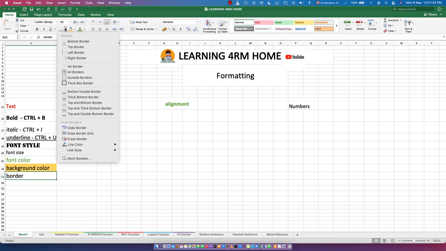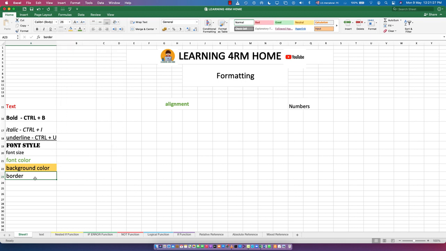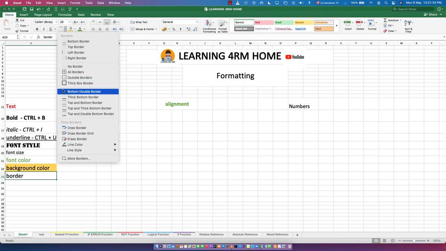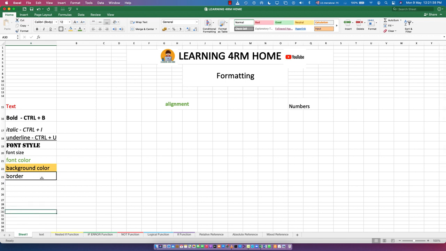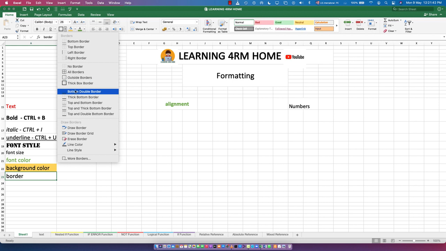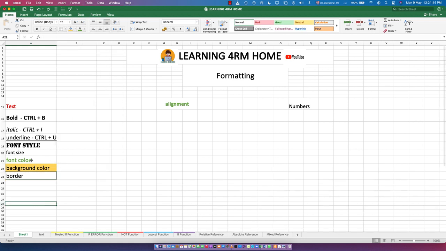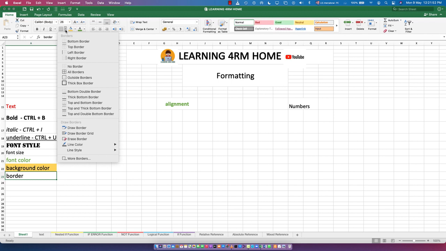Now when you go to the next, the top border, that is for only the top one, and you can also select the next one. So you have the thick box border. Or you can just get another one as all borders. So you can see all borders as well. So that is a way to apply a border to a text.